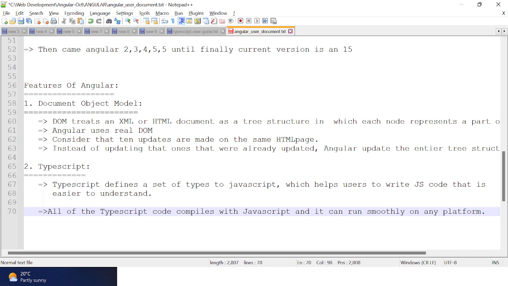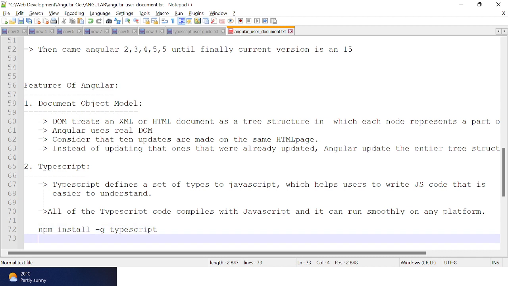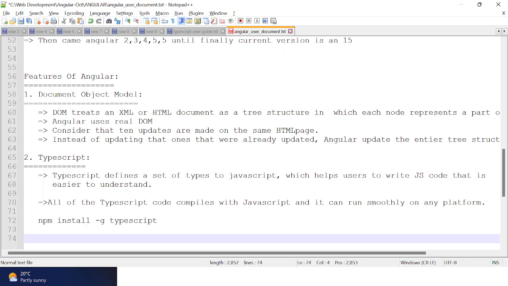TypeScript is not compulsory for developing an Angular application. However, it is recommended, with the latest features of ES6 and all. We install it with the command npm install -g typescript. I already showed you yesterday how to install this, and there are still so many advantages, and tomorrow we can continue.